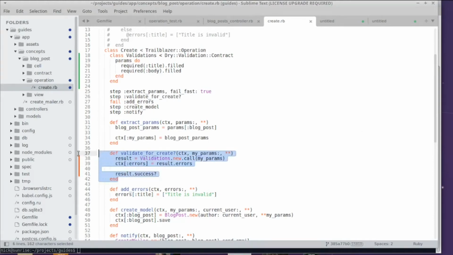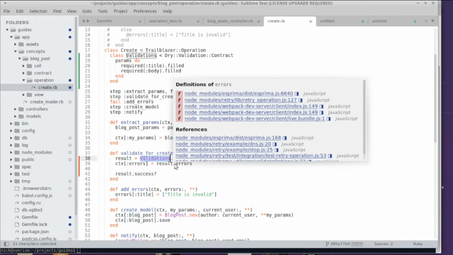And that is basically Trailblazer in a nutshell. So you have the operation for control flow. And in those steps, you delegate to other objects that take care of a very particular part of your application. In this case, it's a validation.